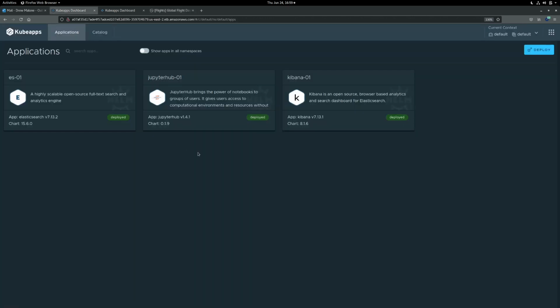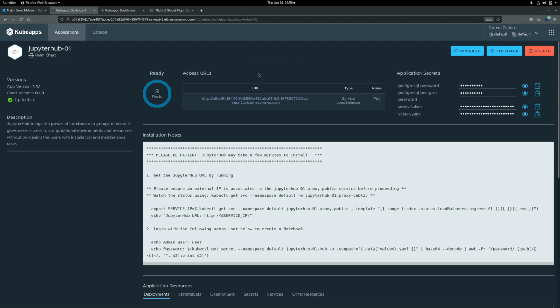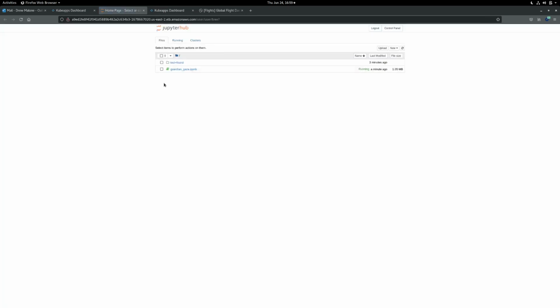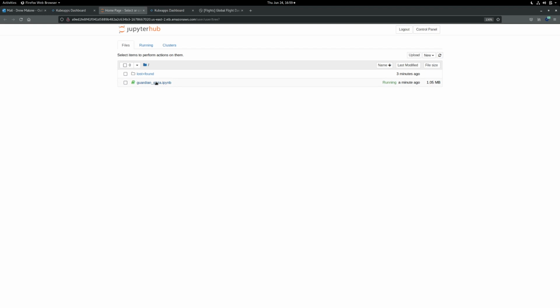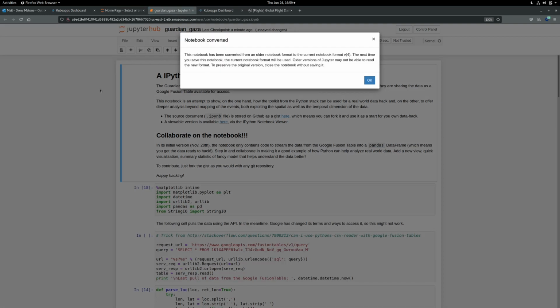And if that's not quite enough, there's plenty more in the catalog. For example, a Jupyter Hub deployment as well. Same method, we can follow a URL that gets created for us. And we can open up a notebook and we can get right to work.